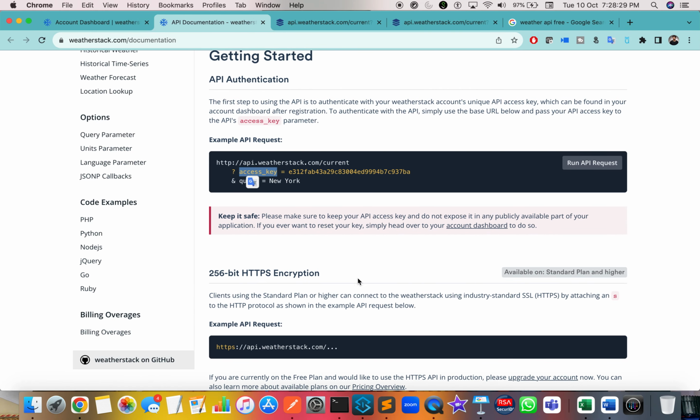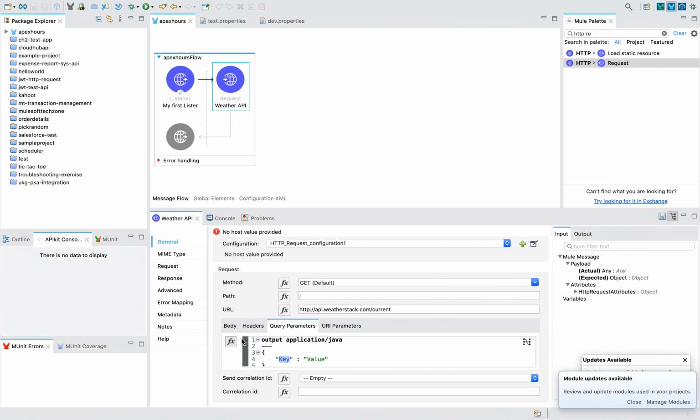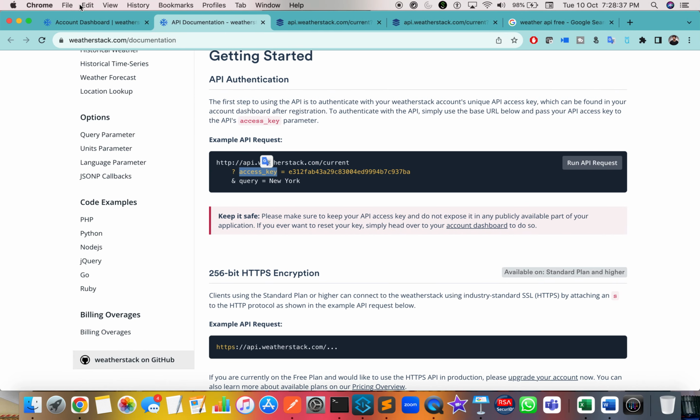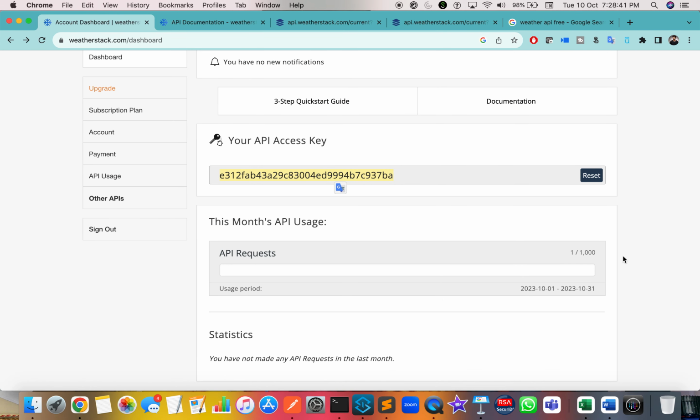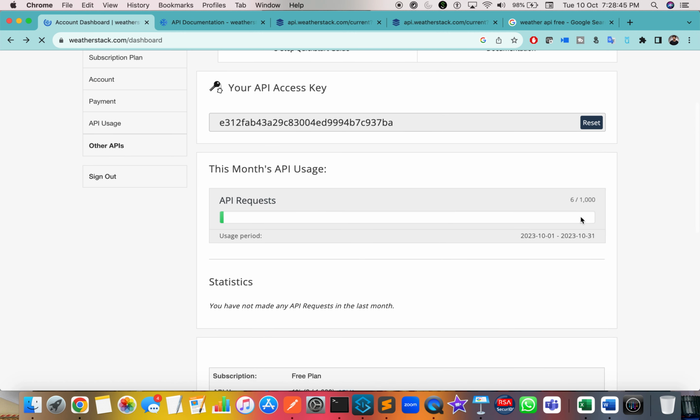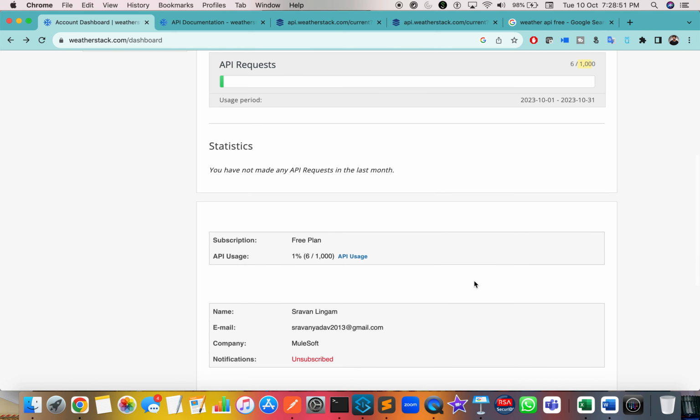Now you have to pass this key and value. What is our first query parameter? Our first query parameter is access key. So go here, and the value is nothing but the value that I have here. Again, this is for free, and if I refresh this, you can see I have already sent 6 requests. By default it has only 1000 requests free, so try to use it wisely.